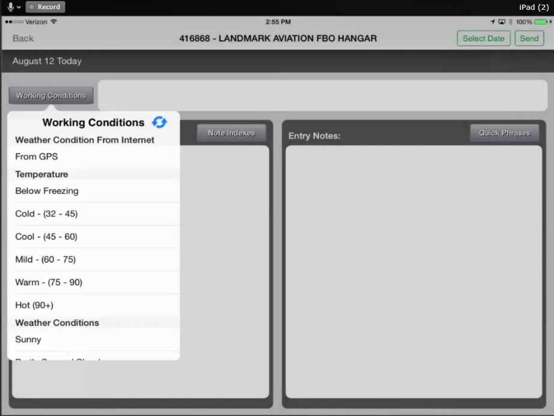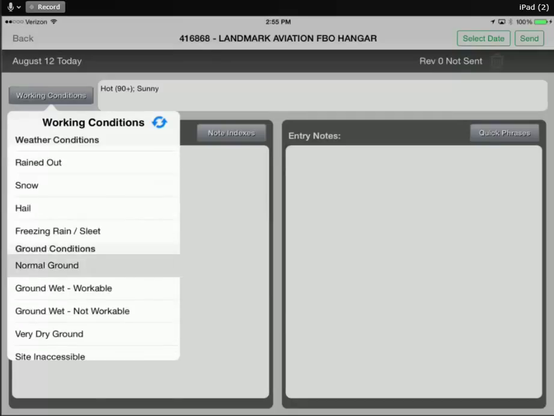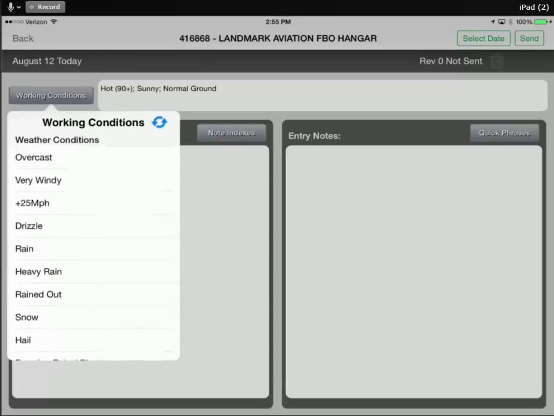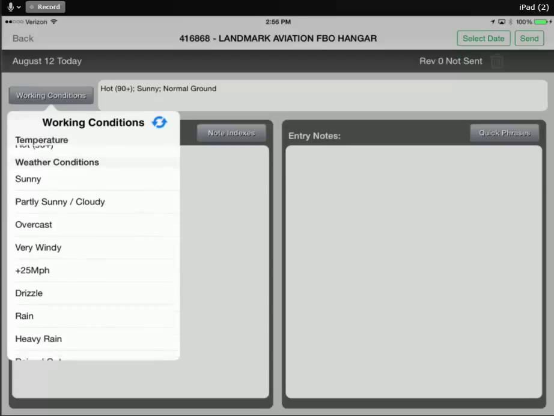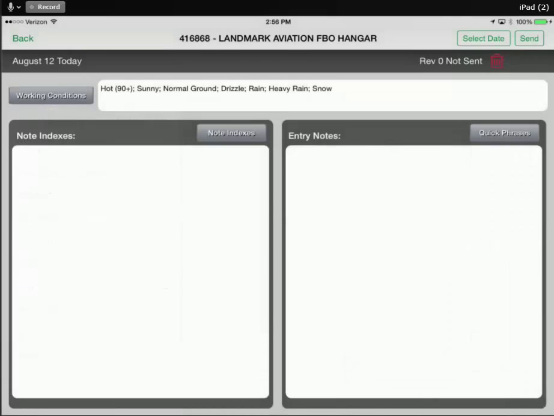You need to select at least one from each group. So the temperature, it's hot here today, it is sunny, and we have normal ground. So at least one from each of the groups, but you can select more. So if it started out sunny and then it began to drizzle and then it turned to rain and heavy rain and then you got snow, you could do all of those. Bottom line, you need to fill in at least one of those items from each group for your working conditions.